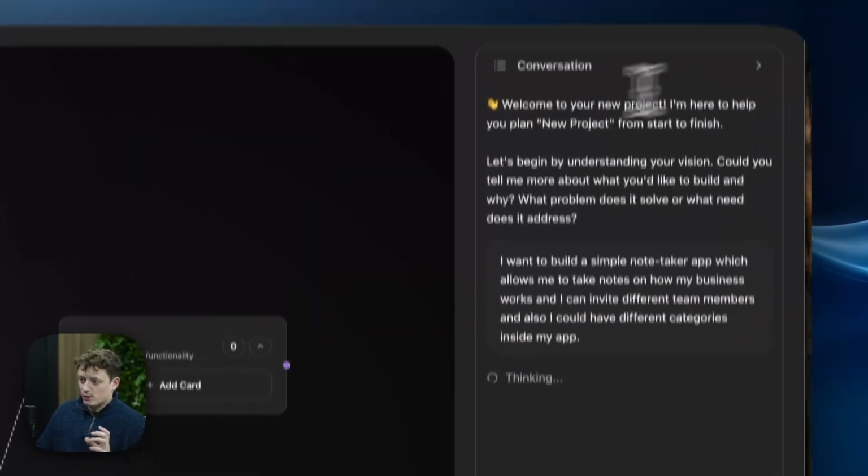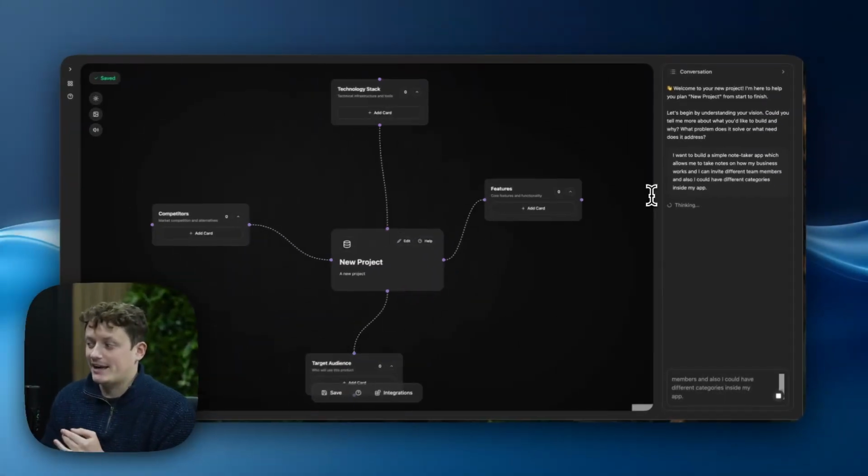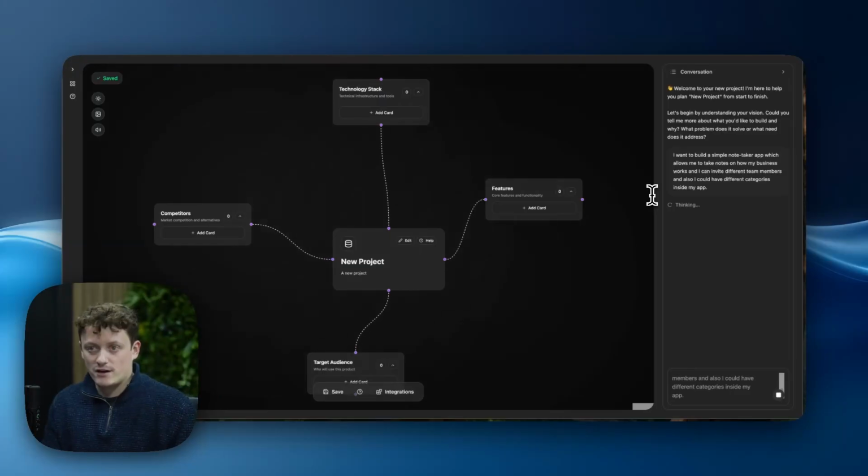We are currently using CodeSpring Orchestrator, and this is essentially just an AI agent which can build our plan for us, and it can help us design what our project is going to look like.